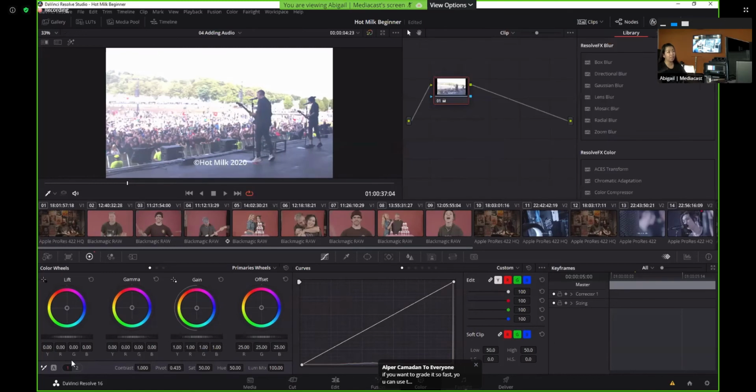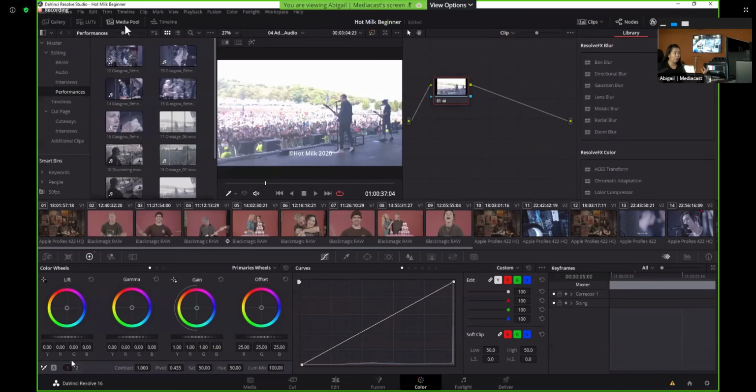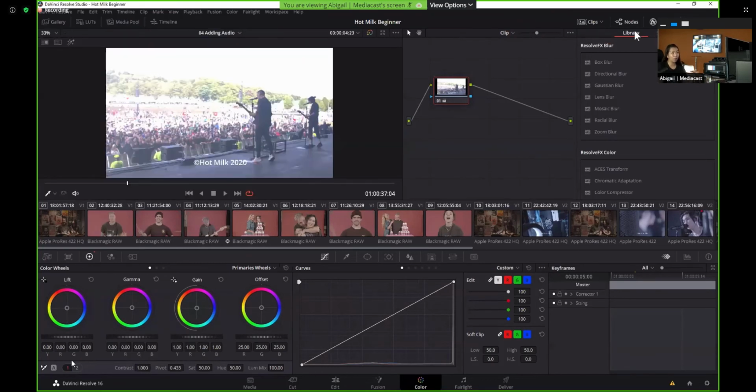So here you have your nodes, and then you also have your open effects. As you can see, based on the different pages in Resolve, the layout differs, but you still have your master folder and you have your open effects. So here, some of the open effects, if you are using the free version, would not be available. Although you can apply that, it would be watermarked. But you can still check what it can do for you.